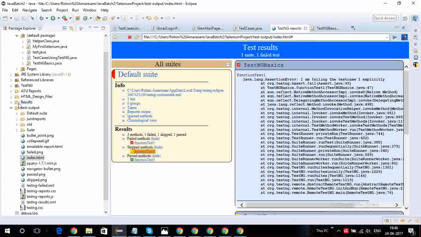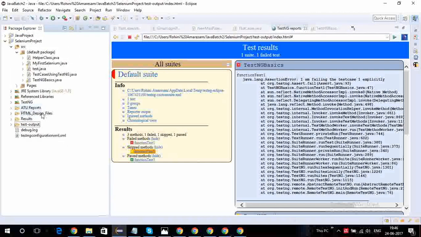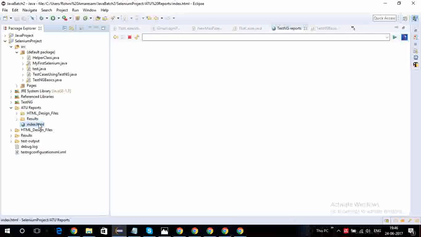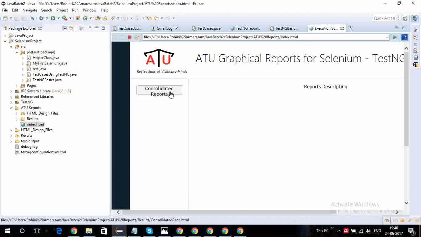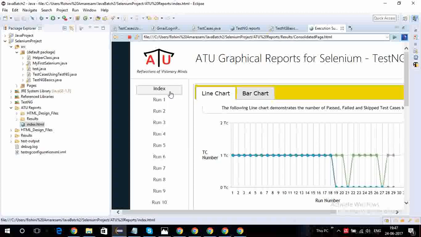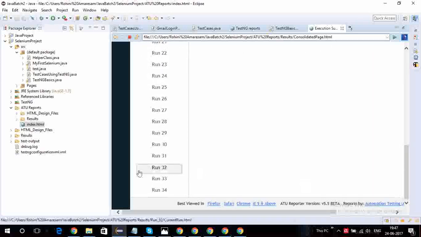Now ATU reporter. Here we have something called ATU reports. See here also you will be having index.html. Whenever you click on index.html, you will get a consolidated report like this. I executed multiple times from morning, that's why the first execution is run one. If you execute a second time, it can be one program or n number of programs, using those listeners, that is the second run. What are the test cases inside that? One or more, different.